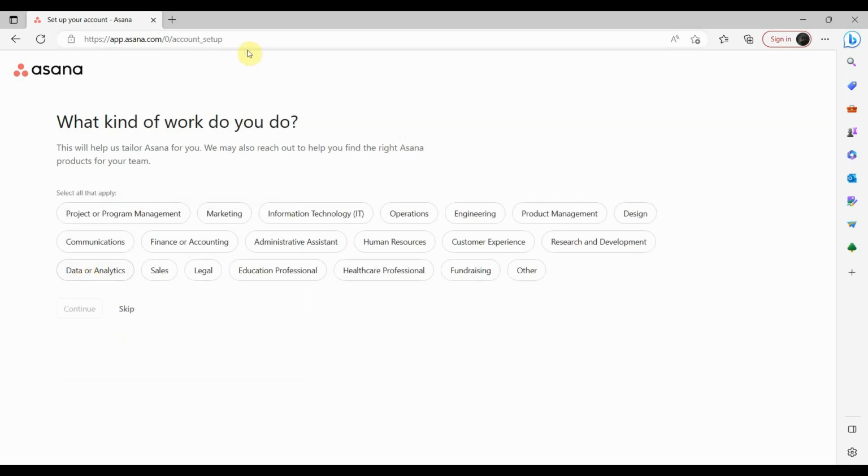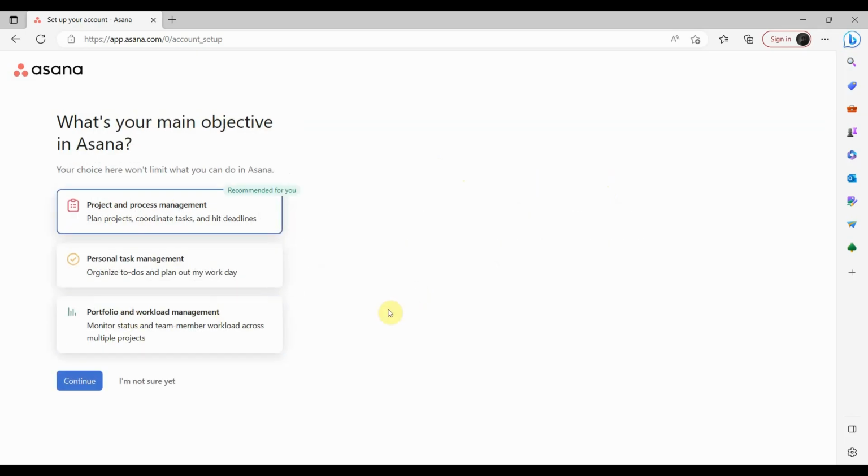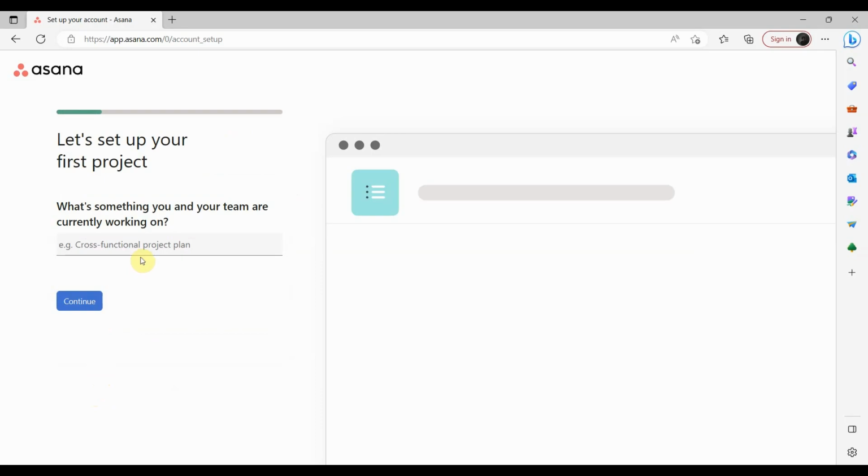Tap continue. And then here, it's going to ask you what kind of work do you do. If you cannot select anything from the options, you can just tap on skip. And then it's going to ask you here, what's your main objective in Asana? So just tap in project and process management. And then tap continue. And then it's going to ask you to set up your first project.